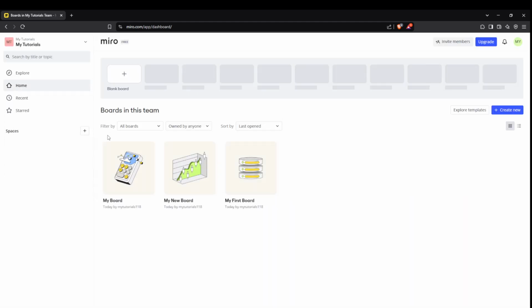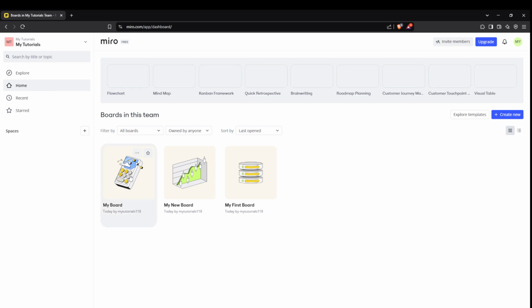Once you're logged in, you'll land on your dashboard. Here you can access all your existing boards. Click on the board where you want to create your talk track. It could be a current project you're working on, or perhaps a new board specifically for this purpose.